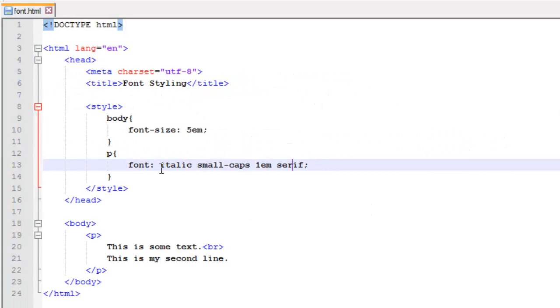Remember, you can just go through and list those. You do not have to use commas except with the font family. You do have to separate by commas, and remember, if the font family name is multiple words with spaces in between, you do have to use quotes.